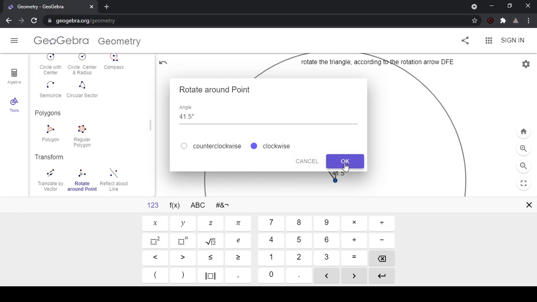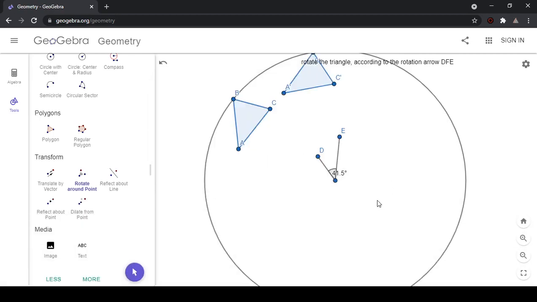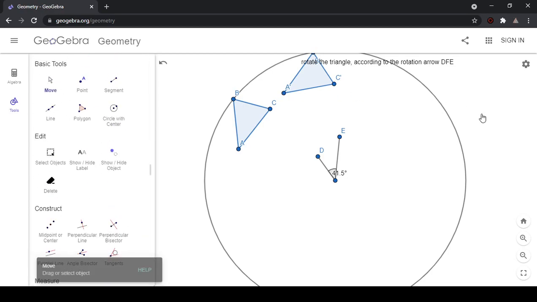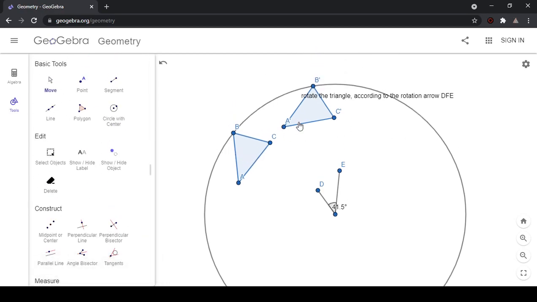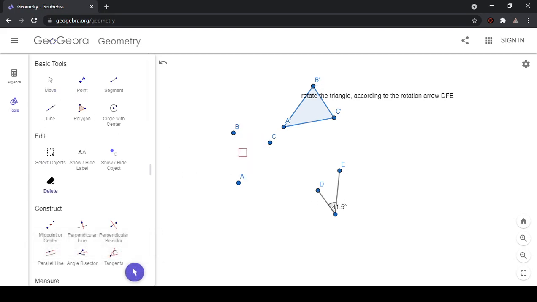So we'll rotate that clockwise. And then we get the image here that we wanted, right? This is our triangle rotated 41.5 degrees. Okay, so that's how you do rotations.